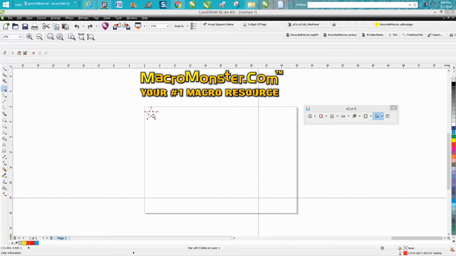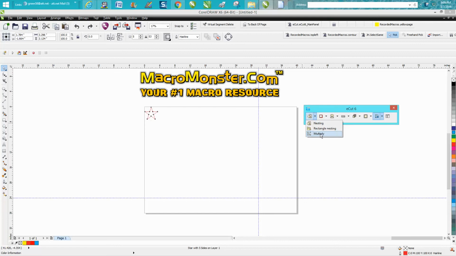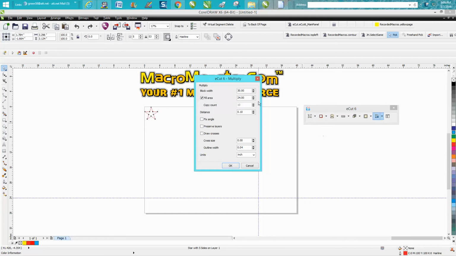But let's say this is my laser bed, which is 40 by 28, but my sheet of plywood is only 30 by 24. And I want this star as many times as I can get it on that board. Well, instead of duplicating it over, this is going to be a two-step process. We're going to go to multiply, which is a macro, and I've locked in my block size, which is 30 by 24.